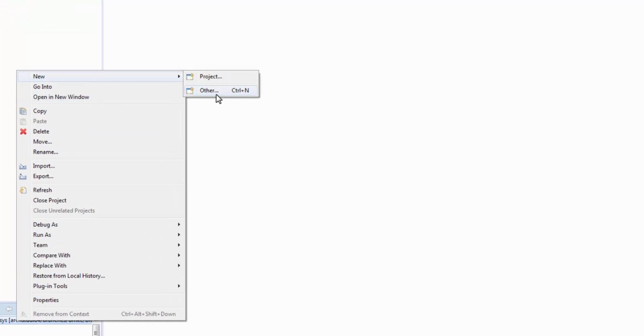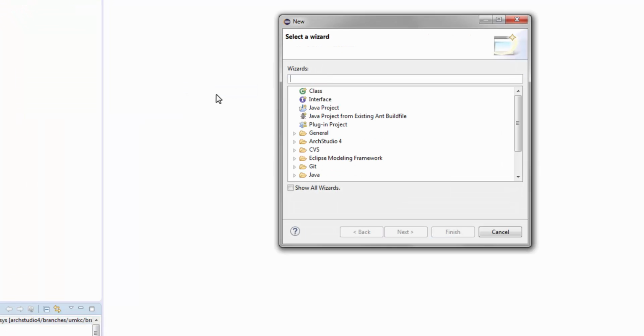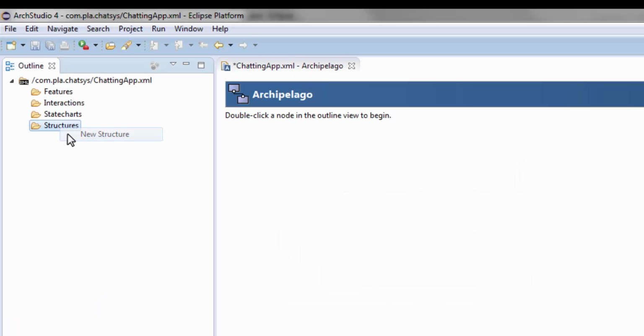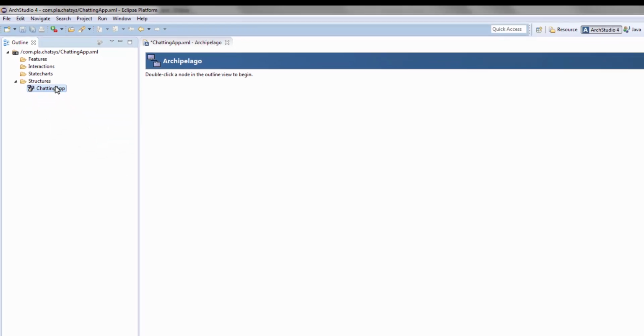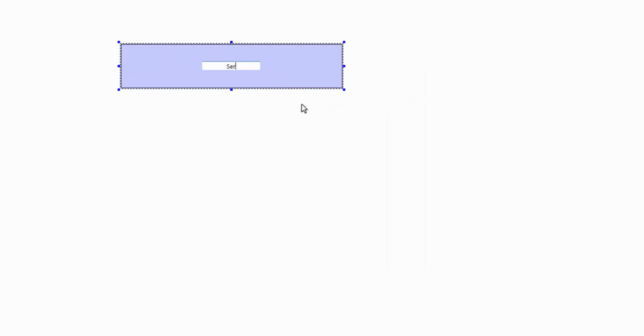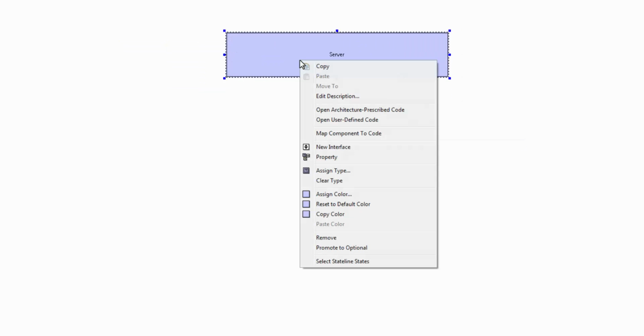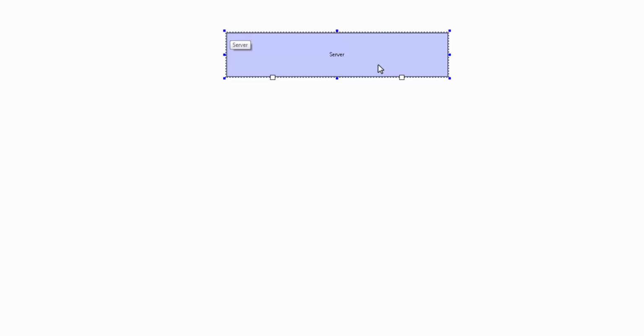We use ArchStudio to create a simple chatting application architecture. We first create a new architecture file and create a new structure. Double-clicking the structure file will open the graphical architecture editor, where we can use the mouse right-click to create a new component. We give it a description. And now we right-click the component to create both required and provided interfaces.